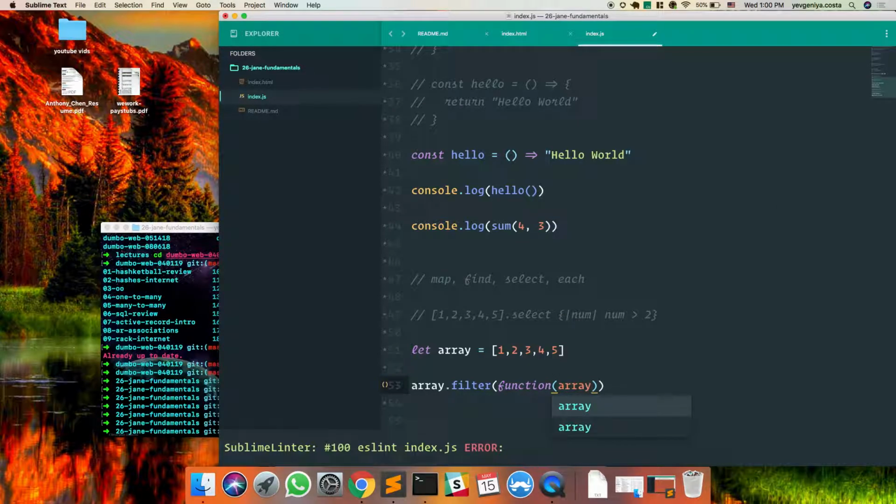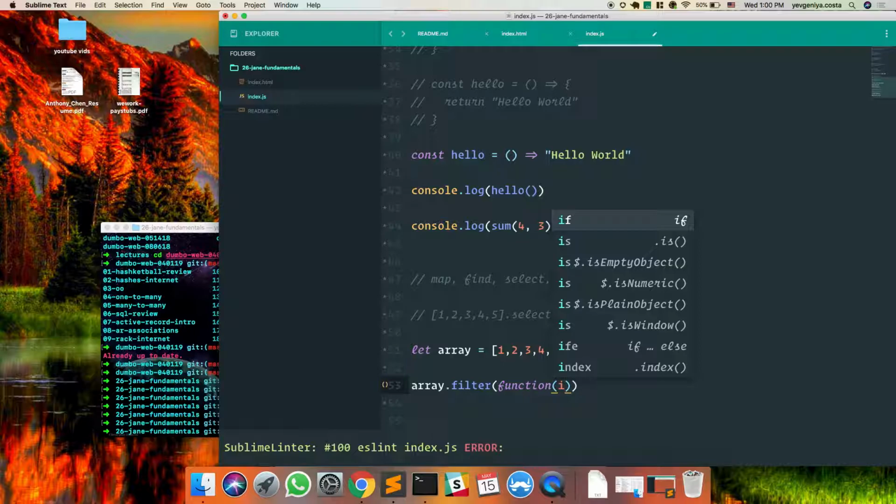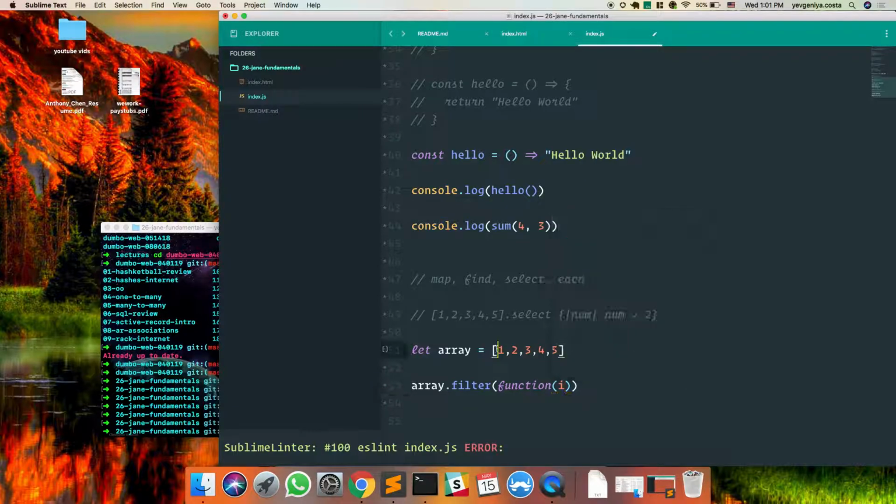Array? So we're using array here. Index or I. What is I? So each individual thing. Each individual thing in the array? So not index, but each thing in the array, right? Thing. Maybe element. And then what? Curly.